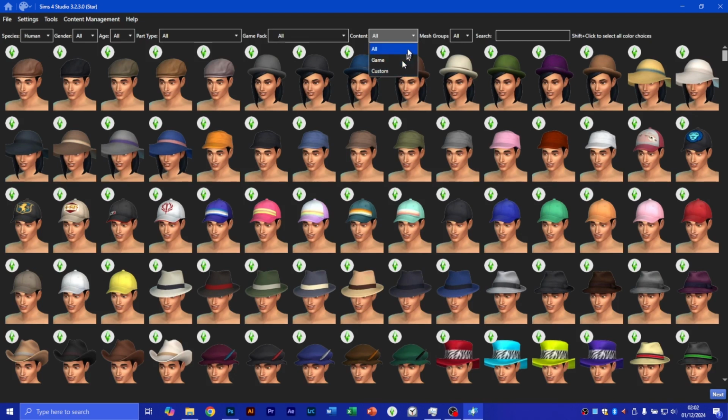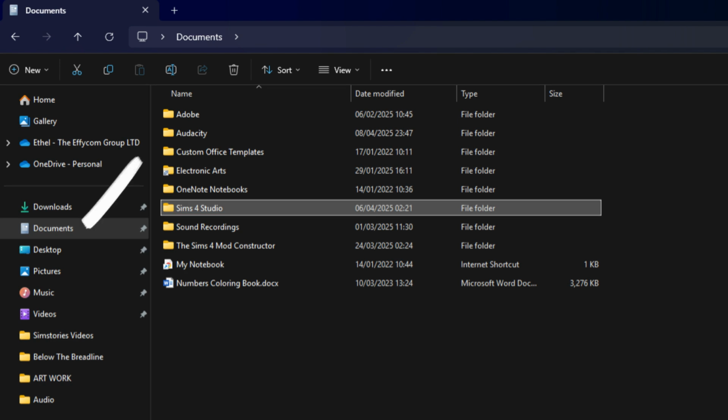Content is basically game or custom content. So for example, if there's a custom content creator that has permitted you to do recolors of their CC, you have to narrow it down to custom content. Now in order for this to happen, there is a method that you have to follow, because there is a particular folder that Sims 4 Studio creates where you have to place that custom content so that Sims 4 Studio can actually access it. Hopefully, if I remember, I will show you that.